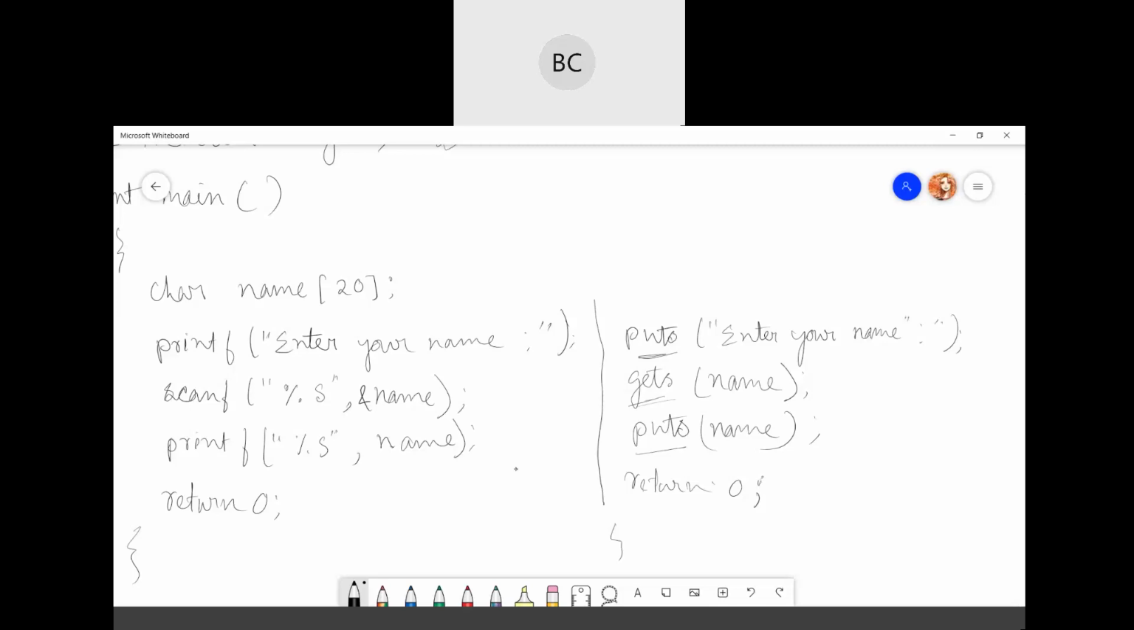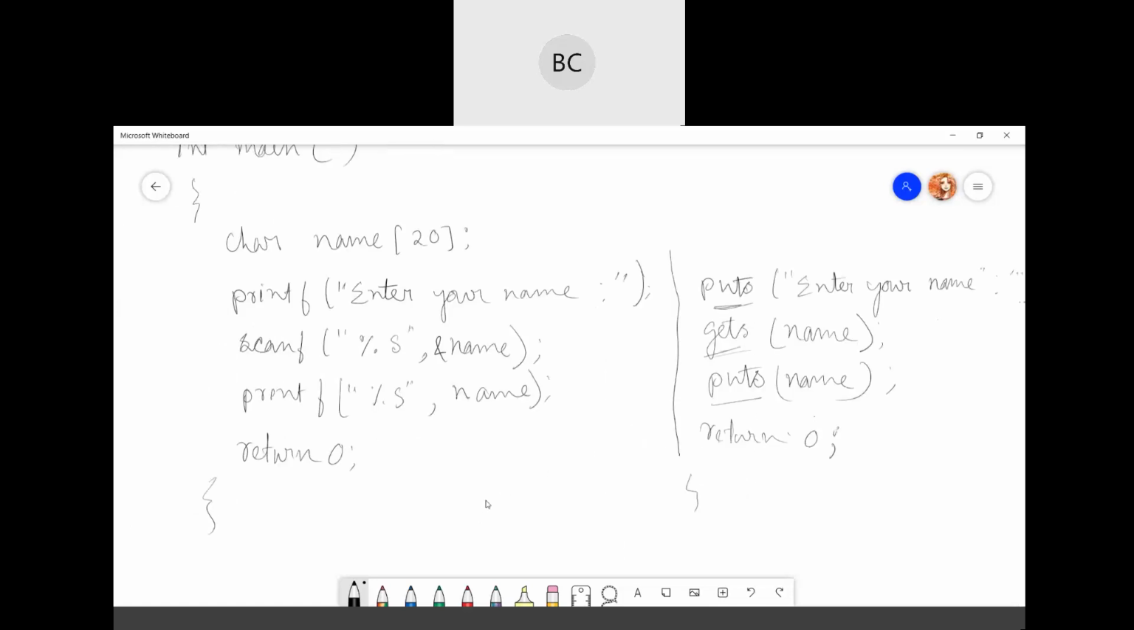Any confusion till now? If not, then I'll just move to the functions. Just see one more time.